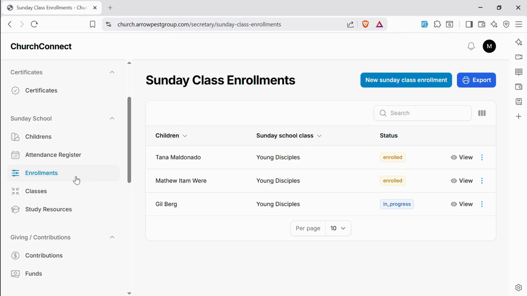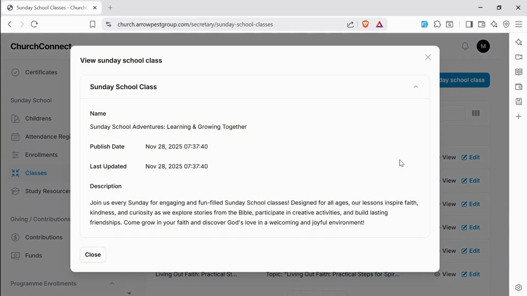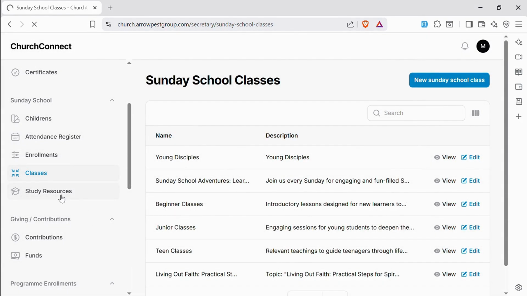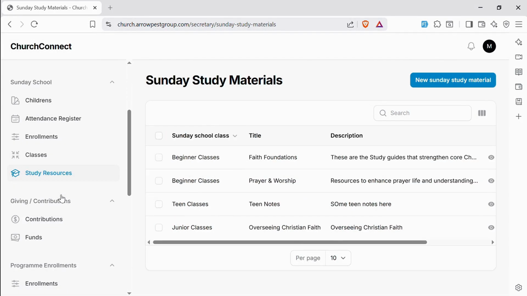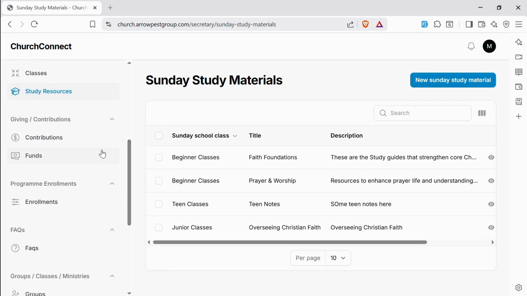You enroll children into different Sunday school classes. You can also manage those Sunday school classes. Here you can view and delete and also make new classes. You can prepare study resources for those children based on the Sunday school, maybe beginner class, teen class, junior class. You make those guide notes for those children.